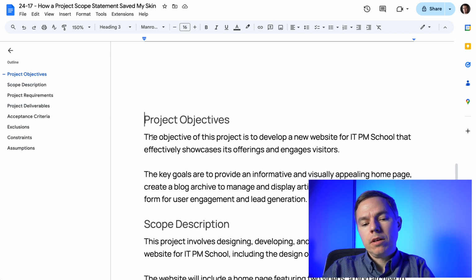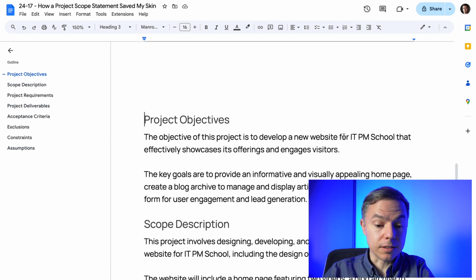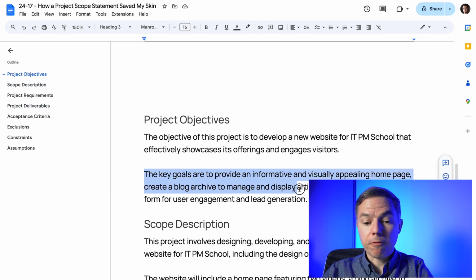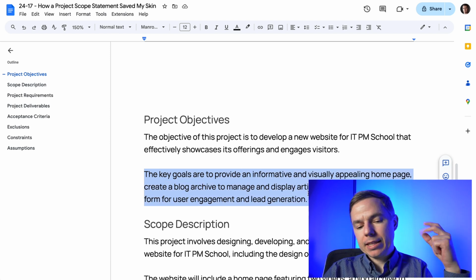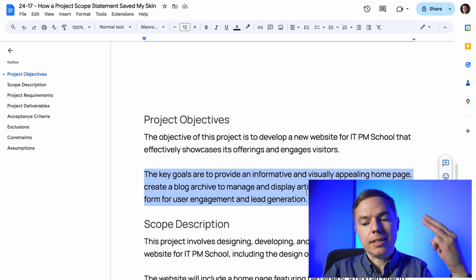First of all, the objective of this project is to develop a new website for ITPM School that effectively showcases its offerings and engages visitors. The key goals are to provide an informative and visually appealing homepage, create a blog post, blog archive, and manage and display articles, and implement a pop-up form for user engagement and lead generation.